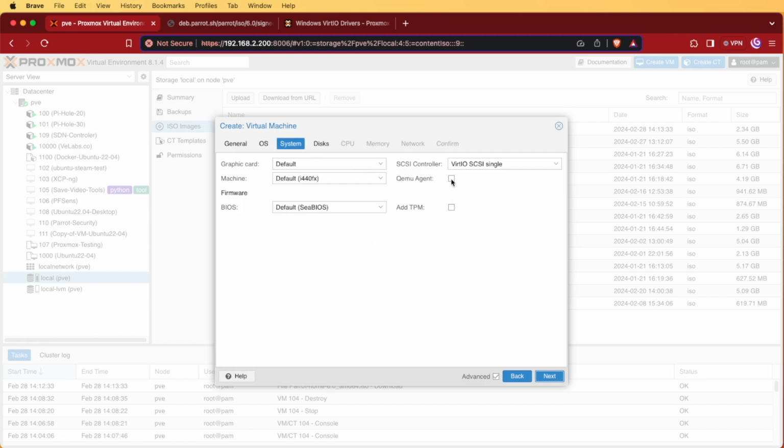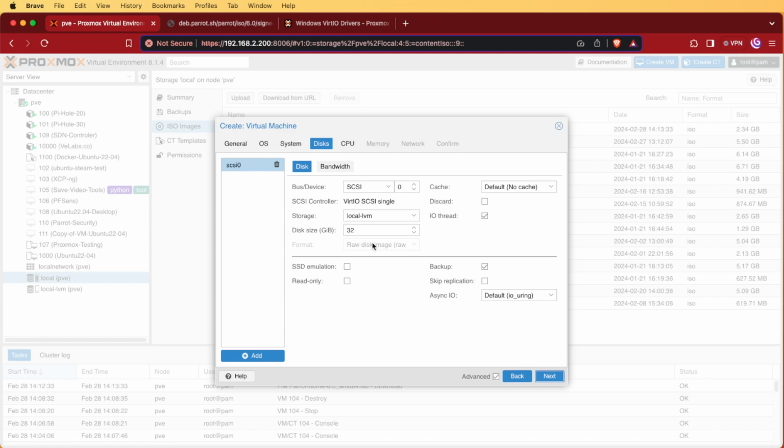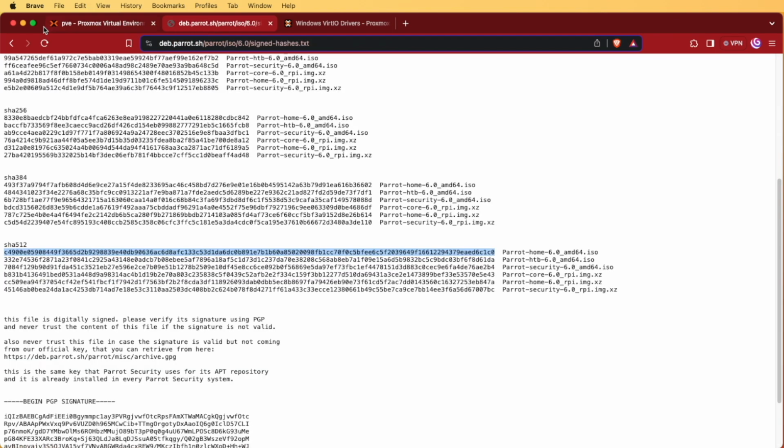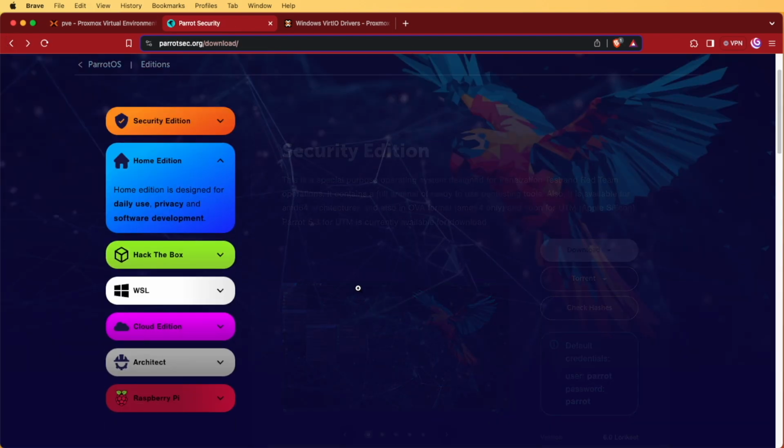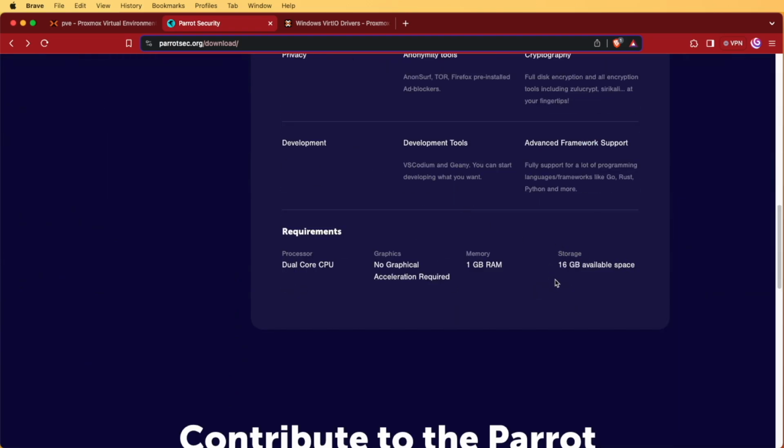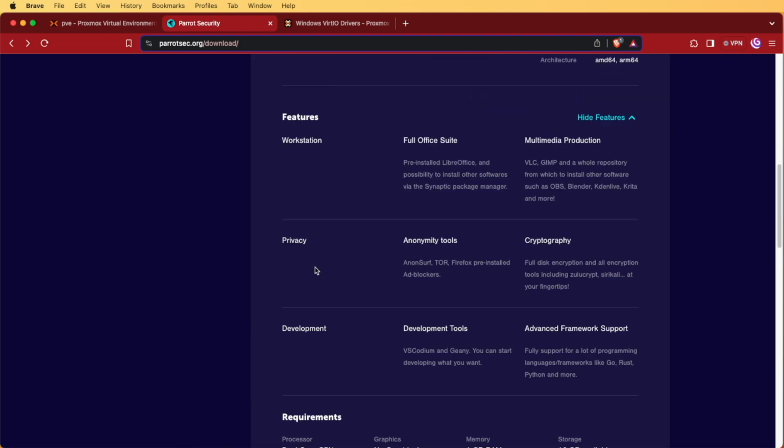Pressing Next, we're going to check System Guest Agent or QEMU Guest Agent, and we'll leave everything else blank. For disks, we need at least 20 gigs, I believe, and we can check that here under Home Edition. So it's a little bit less for the Home Edition. It's only 16 gigs, but it's still 1 gig of RAM, no graphical acceleration, and 2 CPU cores.